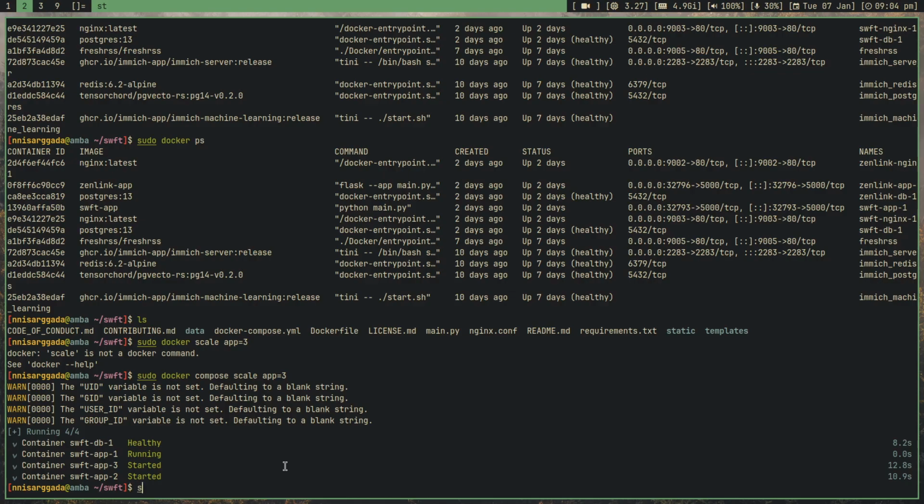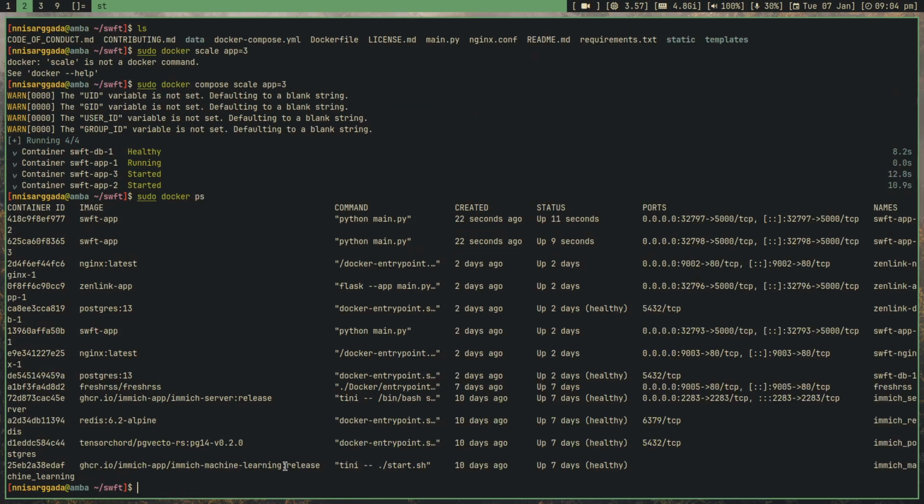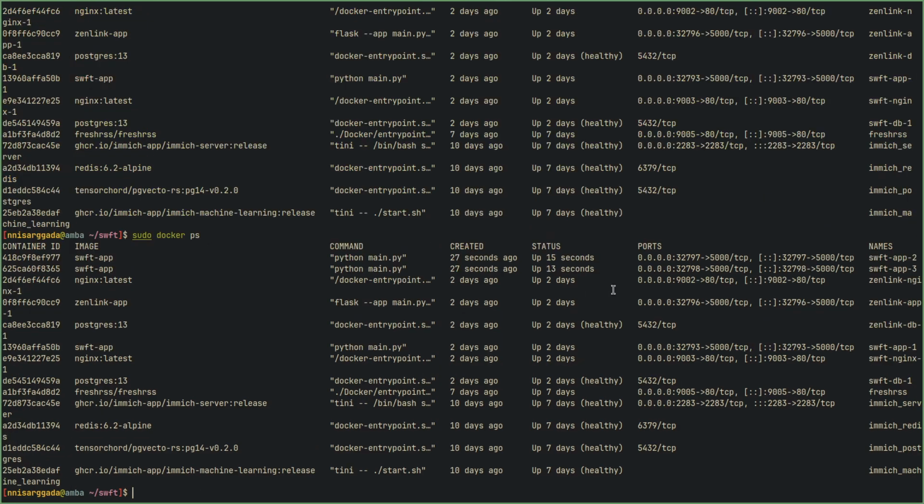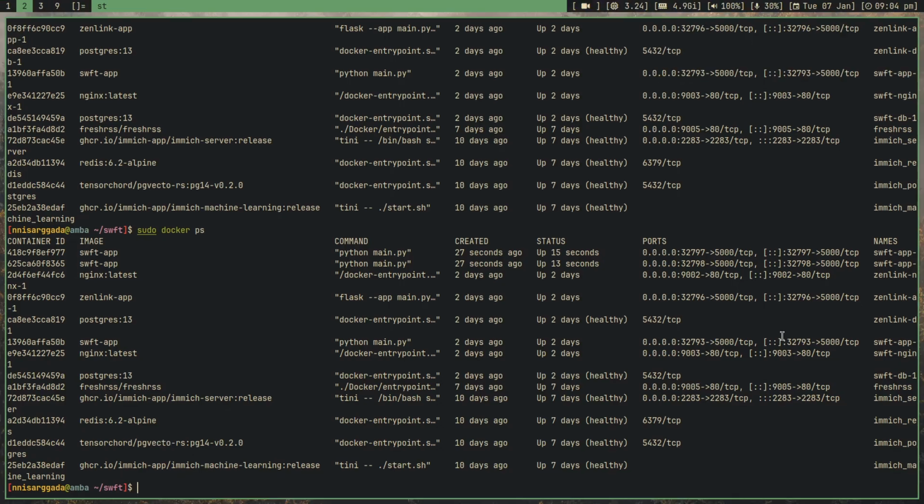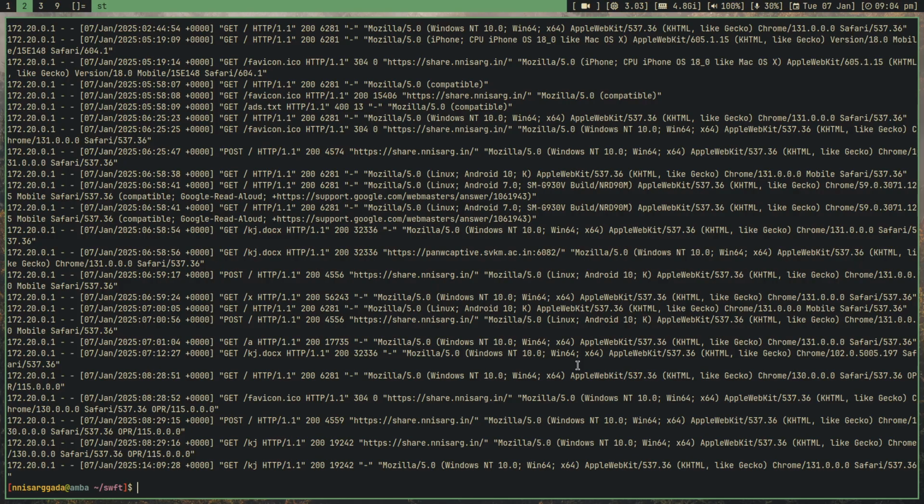So now if I do sudo docker ps, this is listing all the running containers. You can see that, wait, I'll need to do full screen. You can see that app dash 2 and app dash 3, that there are two new instances added. And because I'm using nginx, if I check my nginx logs, that is sudo docker logs swift dash nginx dash 1, so these are the logs, right?